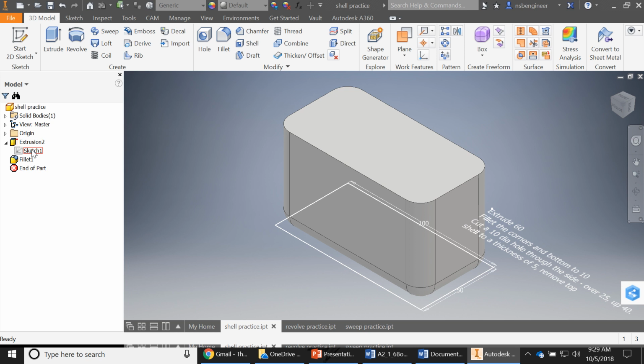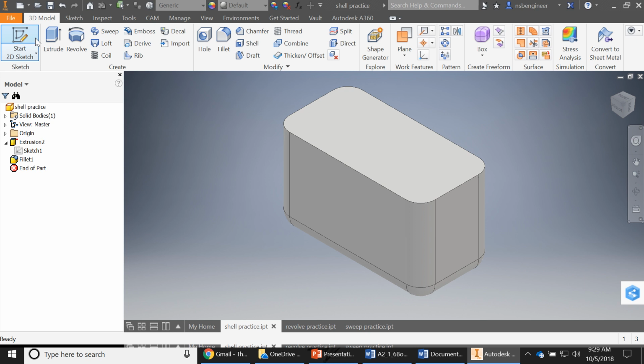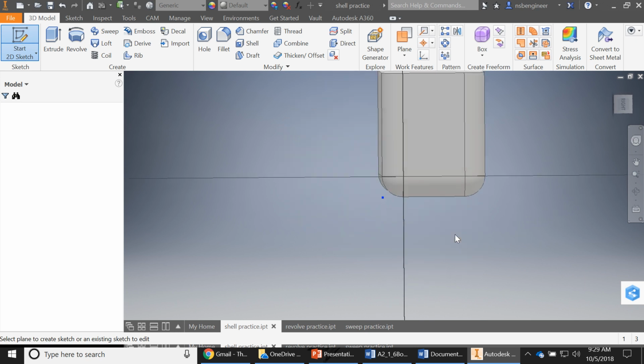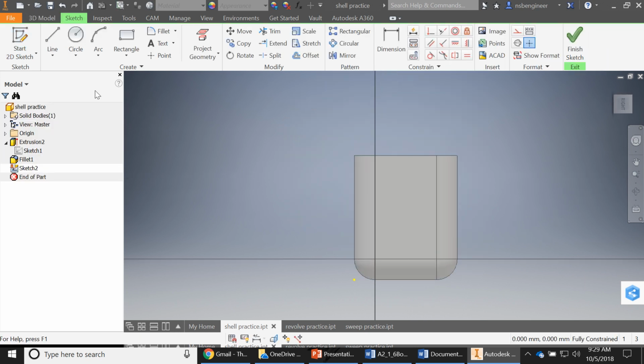Okay, again, if I come back here, bottom of 10, cut a 10 diameter hole through the side, over 25, up 40. So I'm going to start a sketch. I'm just going to draw a circle and do my cut through like that. Circle, that was 10.